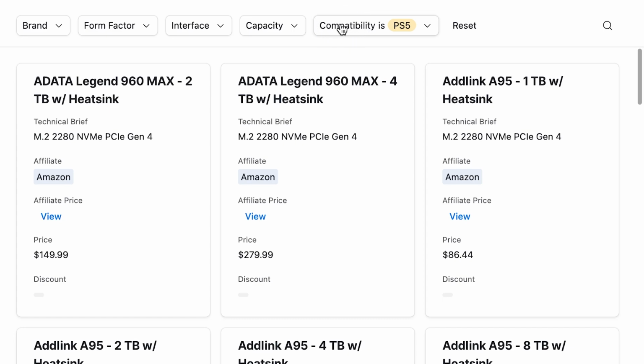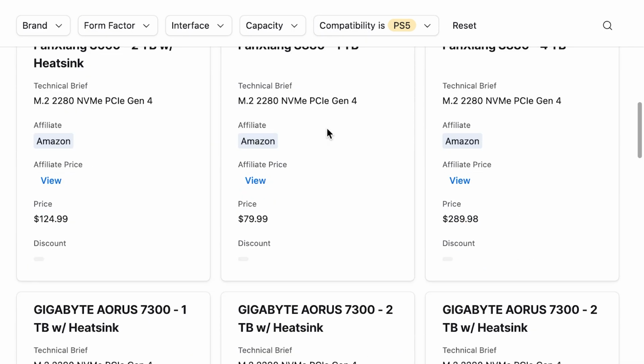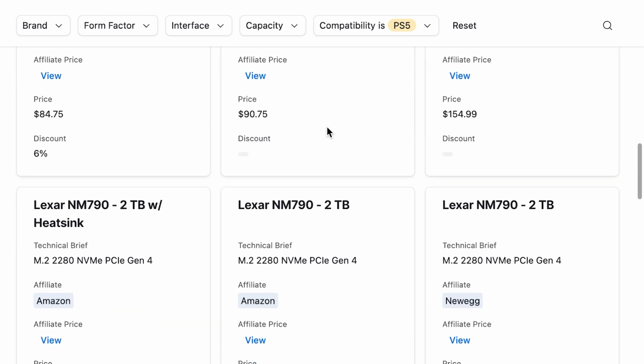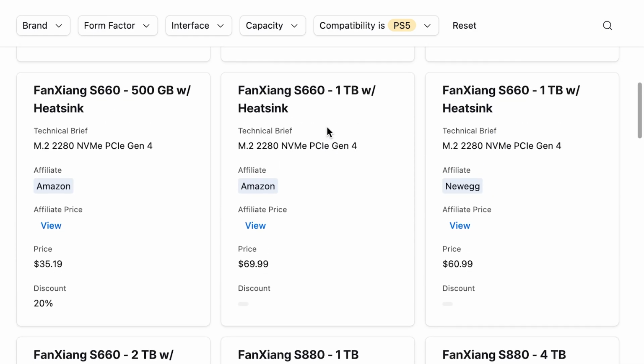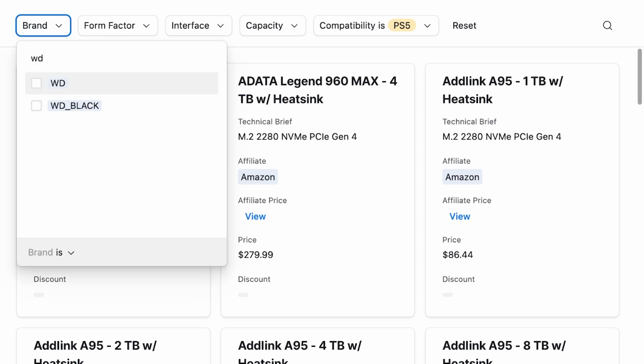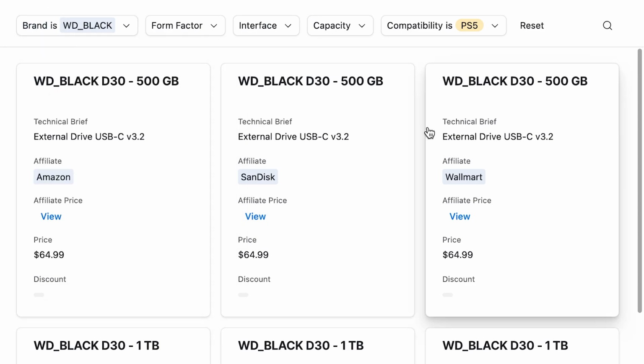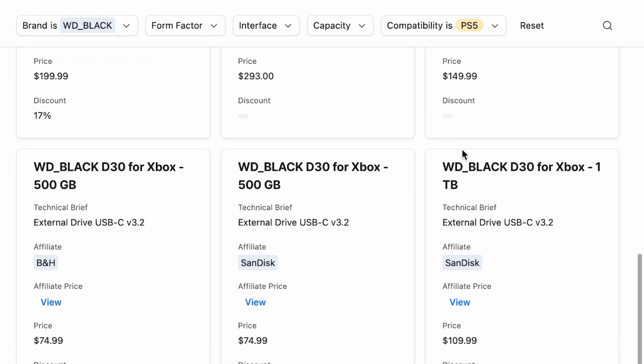I click the filter again to close the options. Did you notice how the price list refreshed, presenting only PS5 compatible options? Nope. Me neither. The list is way too long. I can fix this. To be more strategic, I will focus on the preferred brand. This is accomplished by clicking the brand filter, typing WD, and selecting WD Black. Did you notice how the price list became more manageable?